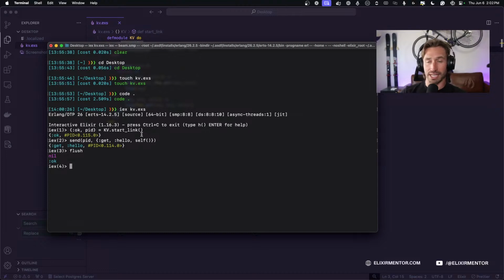So now let's send a put message. We're going to do the same kind of thing, but instead of get, we're going to say put, and we're not sending anything back to the caller, right? Because the put pattern we want to match has three elements: the put atom, then the key, and then the value, right? So our value is going to be world. And then when we hit enter, we get that back.